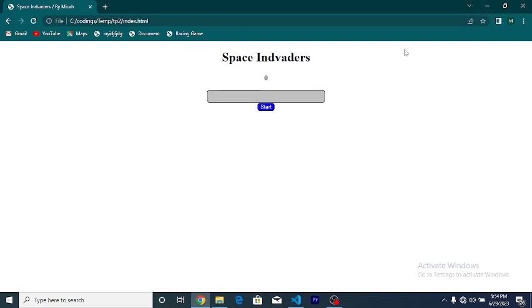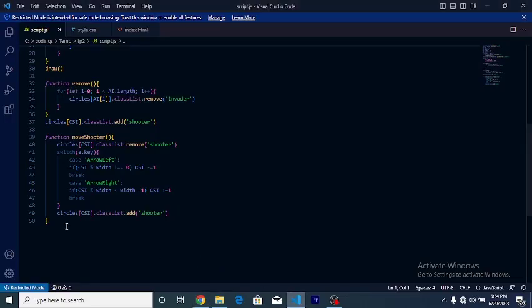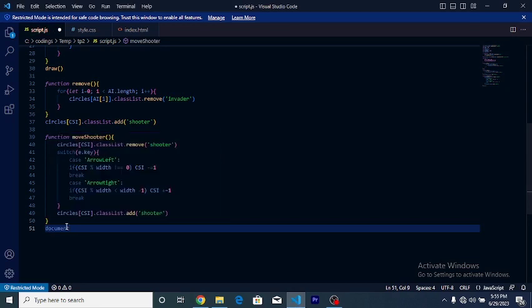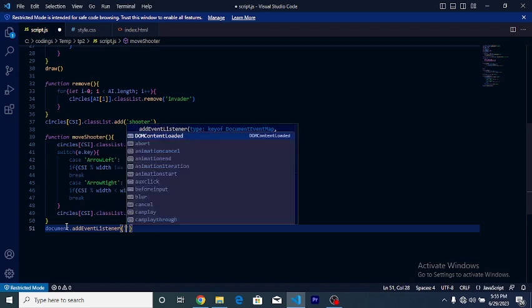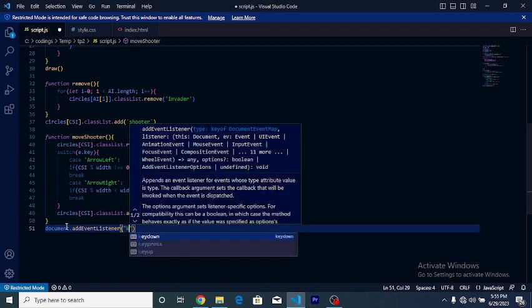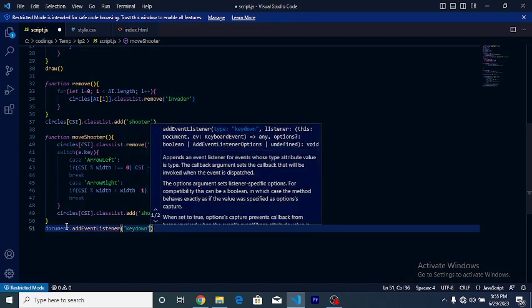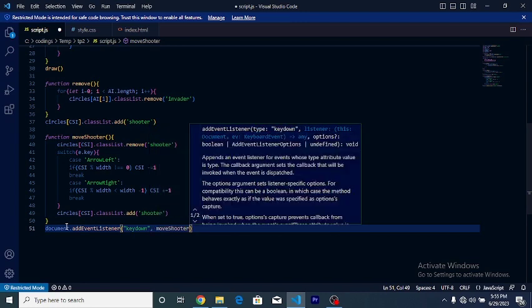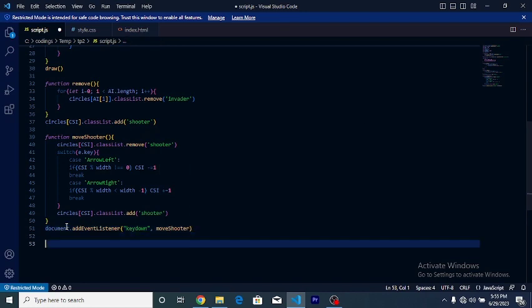So let's continue. This is where we stopped in the last video. Now we're going to say document.addEventListener keydown, and I'm going to say moveShooter, the function we created in the last video. That's it. Now I'm going to create another function.